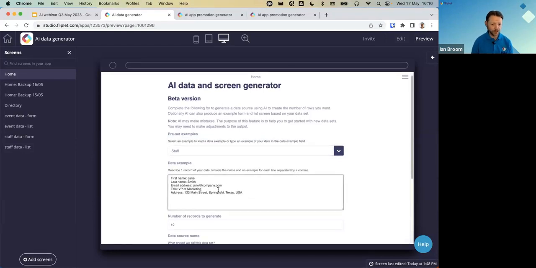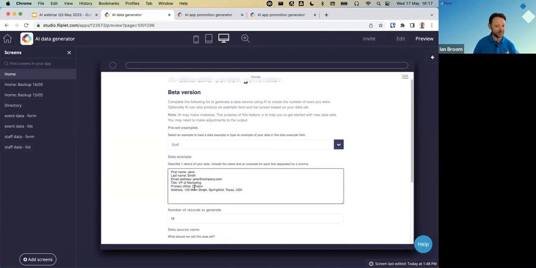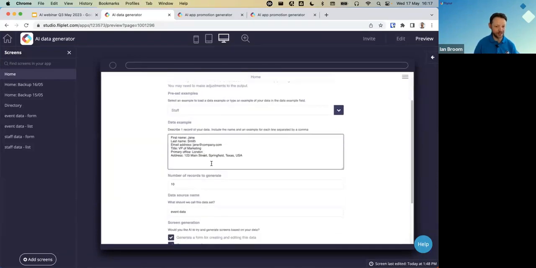So let's say that I want it to include office. We'll call it primary office. And then all I do is give it an example, London. And now what I've done is I've provided it with an example. Actually, I've just realized that I'm giving it a US address and I'm giving it London. Let's see how it copes with that. But that's how easy it is to tell AI, this is the type of data I want.